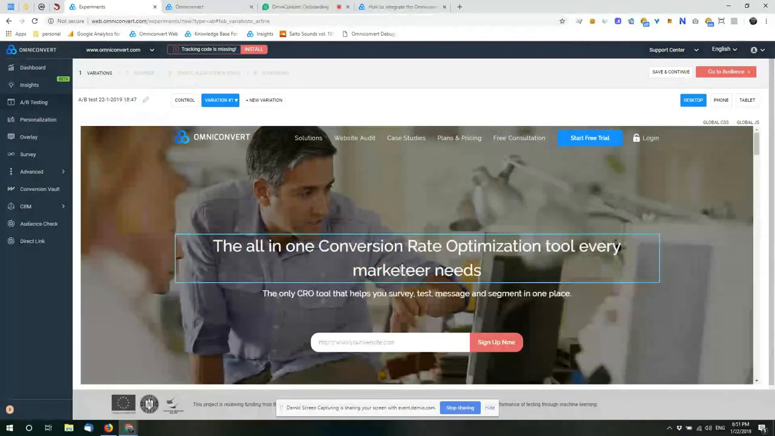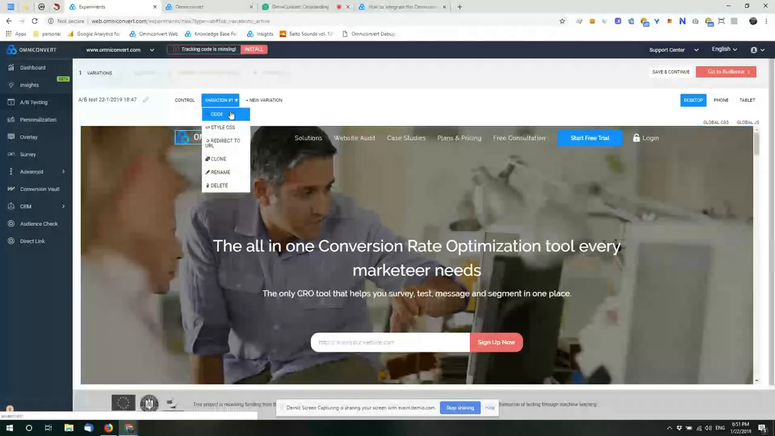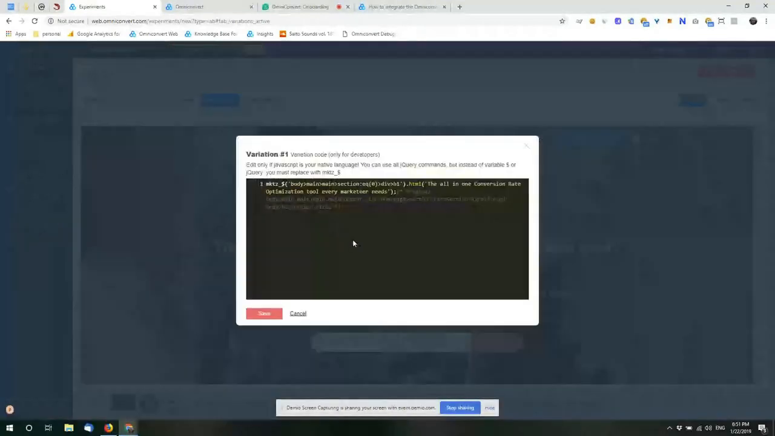Now, every modification that you make here with the WYSIWYG editor will appear under variation code. This is for advanced users only. Basically, if you know how to code or you have a savvy developer near you that can help you with writing code, this is the window where every developer can work easily to apply modifications. Instead of using the WYSIWYG editor, he can easily use jQuery and JavaScript in here to manipulate the elements on the page and to modify them accordingly.